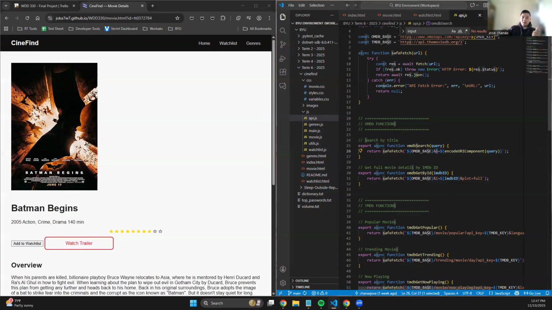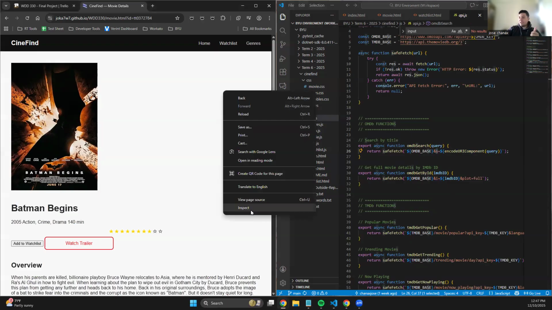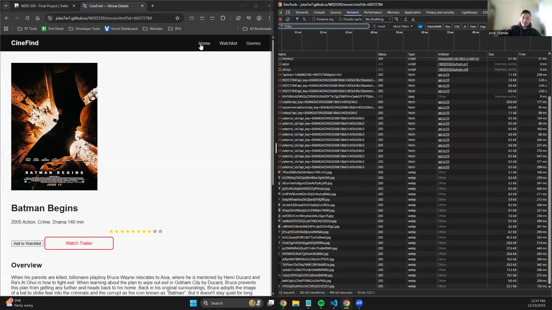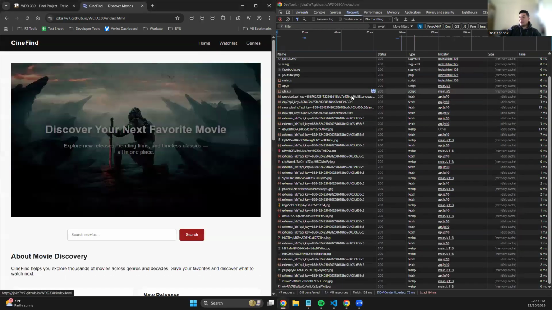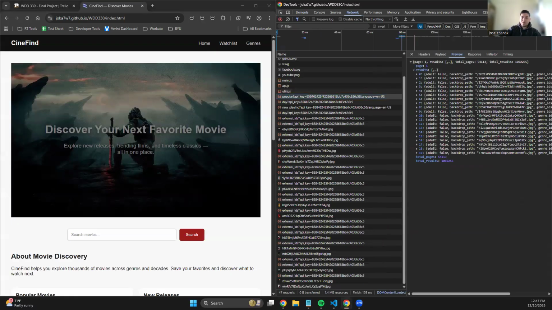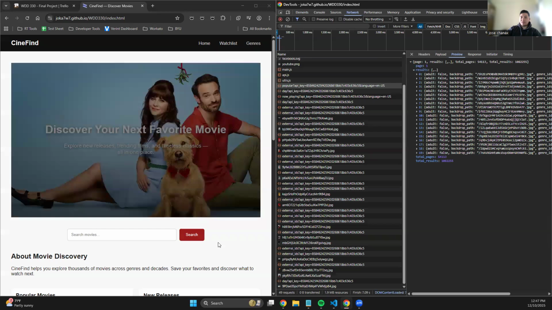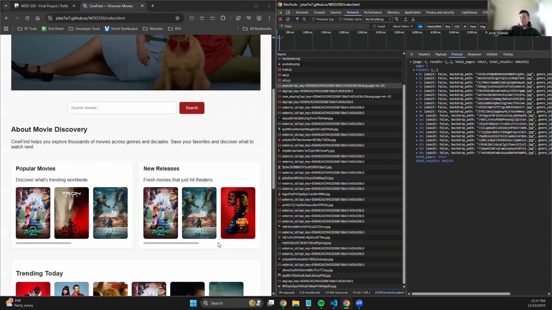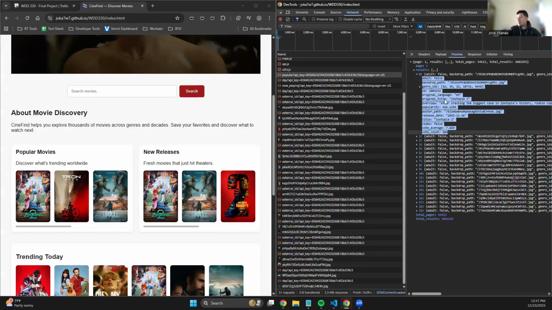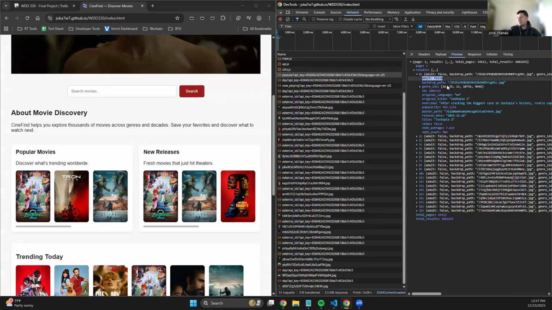Going back to the page, I'll show you the network activity. Here on the network tab, you can see that I have two APIs. The first one returns the list of movies, and the second one returns full JSON data for one movie. For example, this one returns all the information of the movie. For the list of movies, I could use each of them.